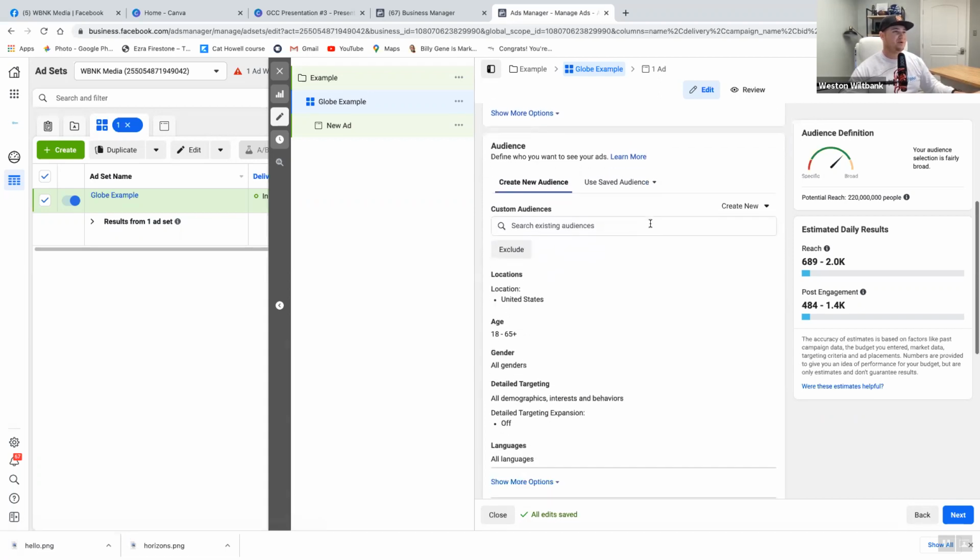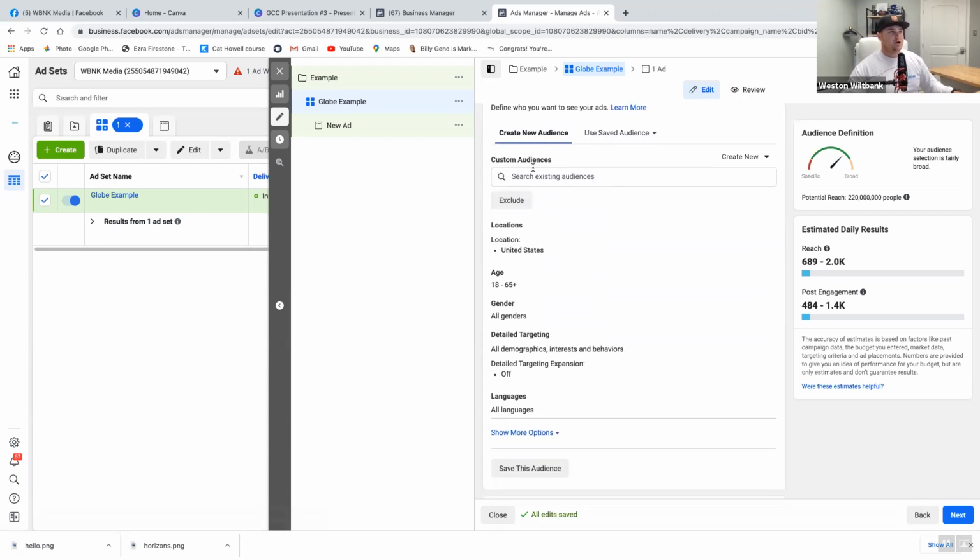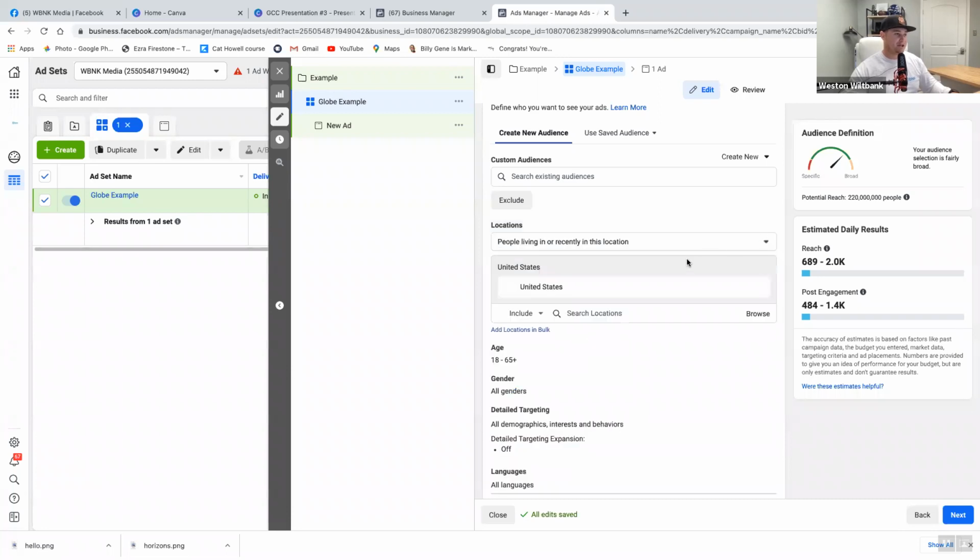Scroll down. This is where we're going to get into the audience. Now you can do lots of different things with custom audiences and saved audiences and all that crazy stuff. Today, we're going to be really simple. We're just going to talk about some different targeting options that you have. The first thing is by location.